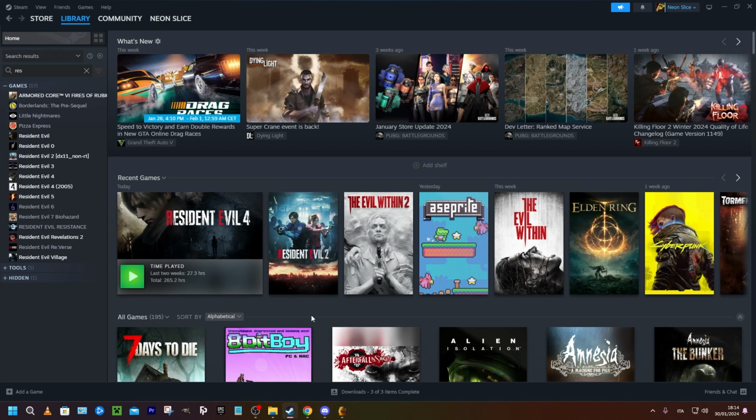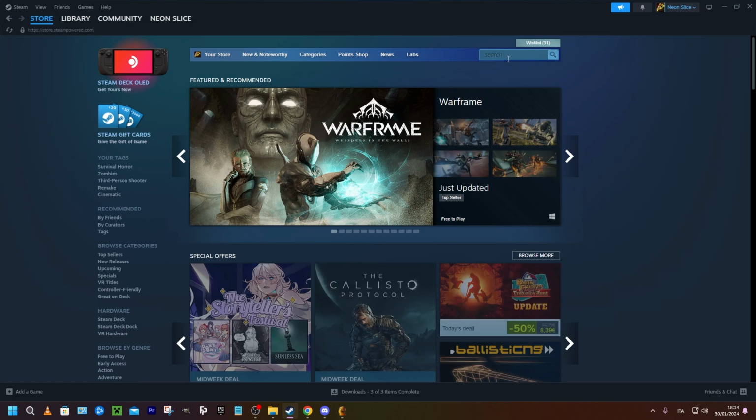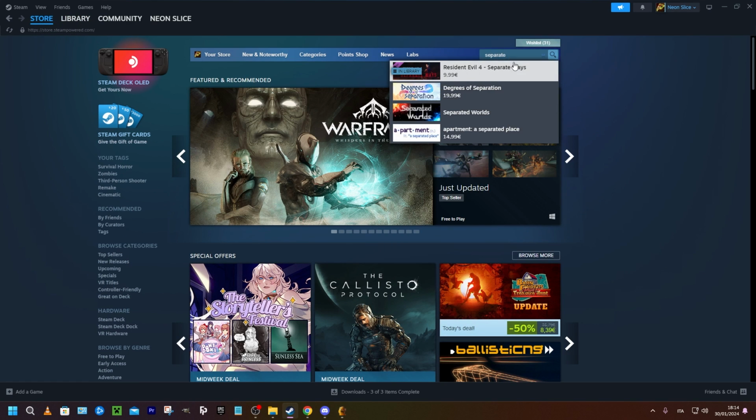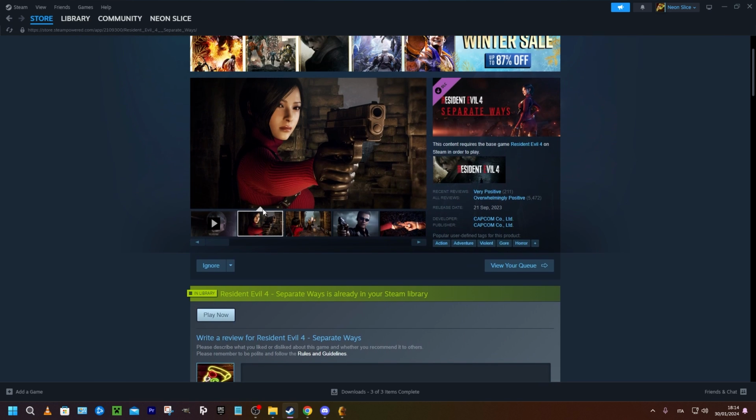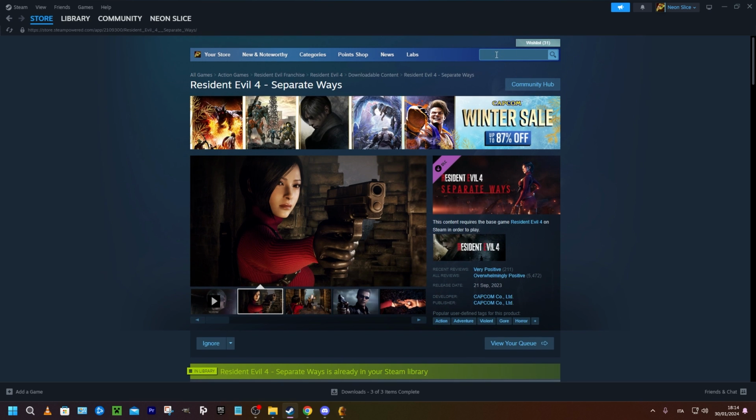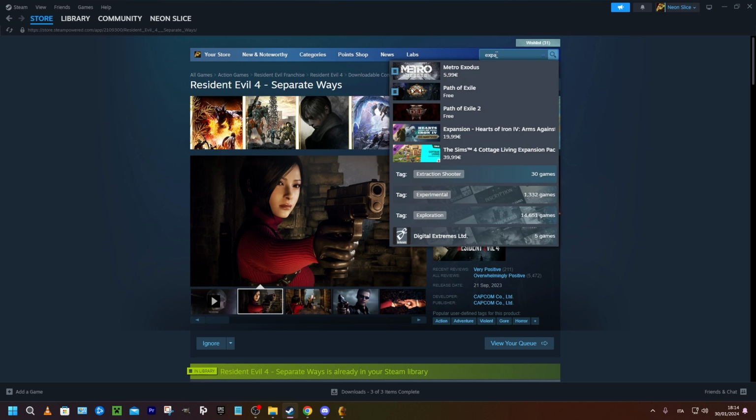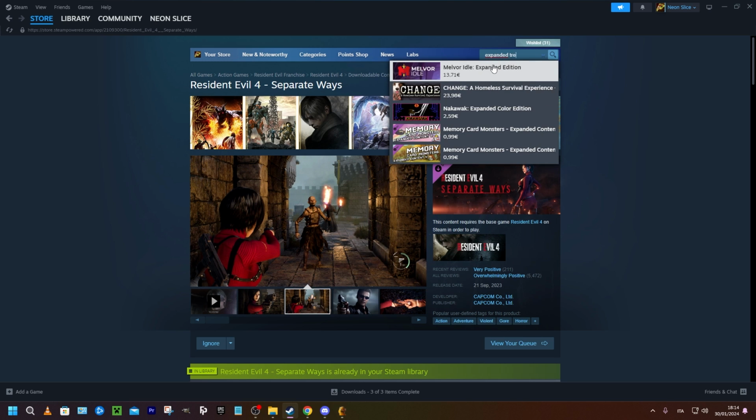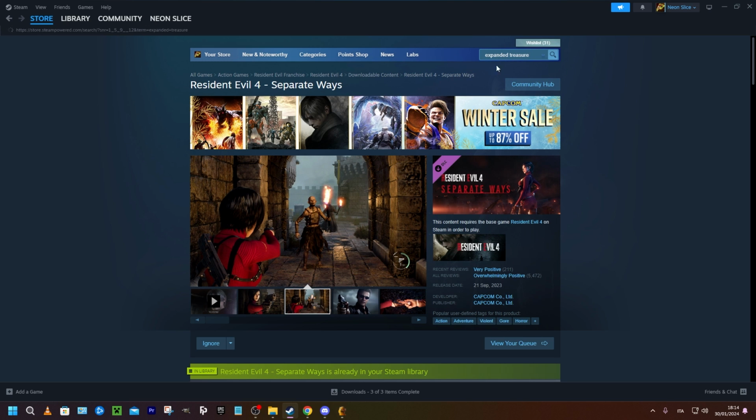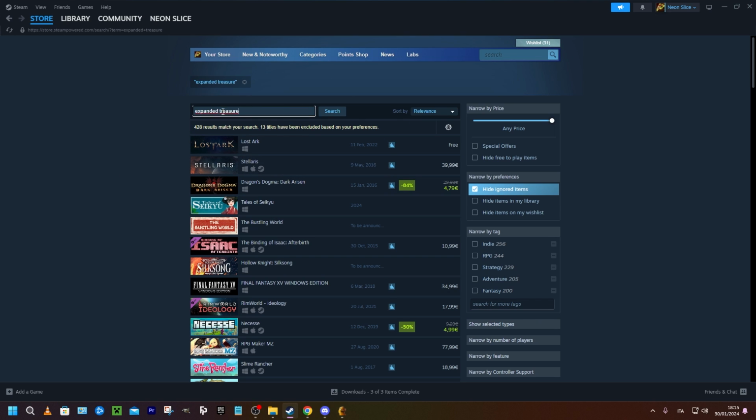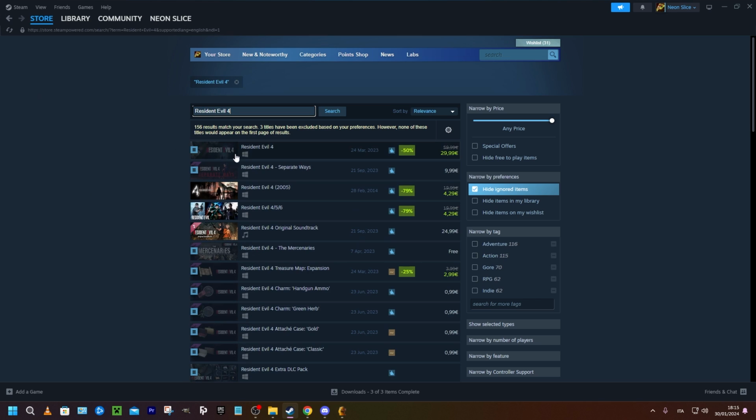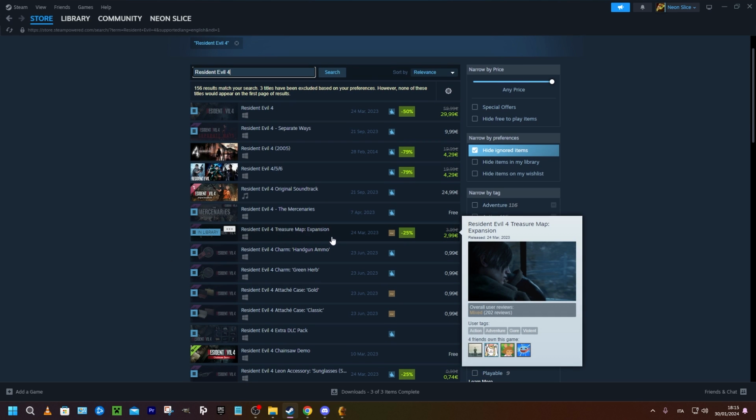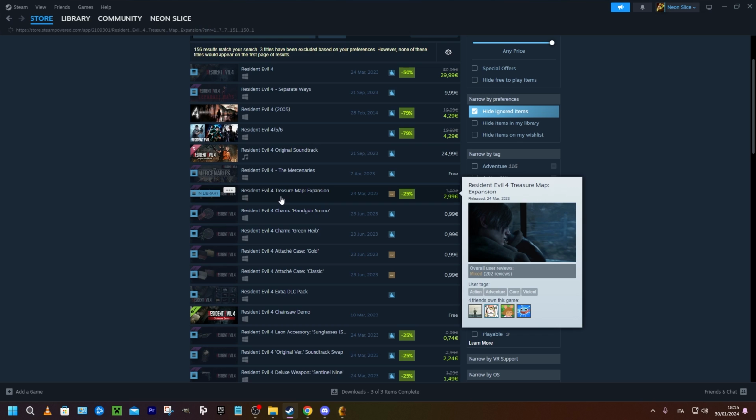Before you install it, make sure you own Separate Ways. The Separate Ways DLC, which is a paid DLC, costs $10 or $9.99, and install it. This will not work without Separate Ways. Additionally, you can have the treasure map, the expanded treasure map. I found that it is very useful for the Resident Evil 4 or the deluxe edition, whatever it is, the treasure map expansion, and make sure you install that.